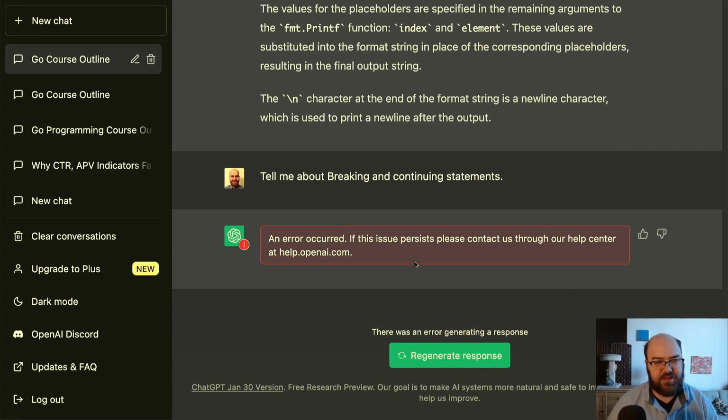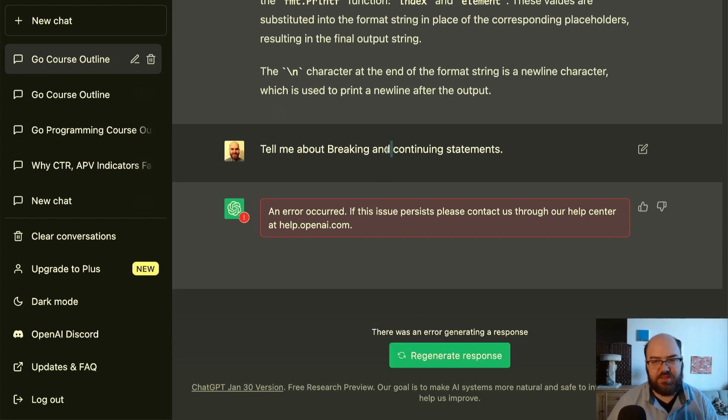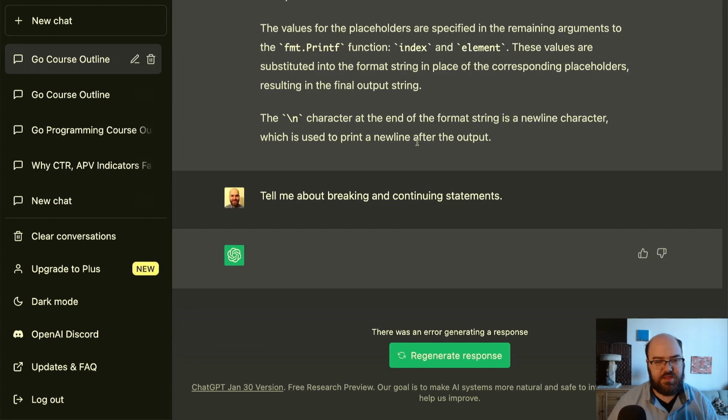An error occurred. Ooh, regenerate response. Oh no, do I have to think for myself now? I wonder if it's just like my chat got too long.